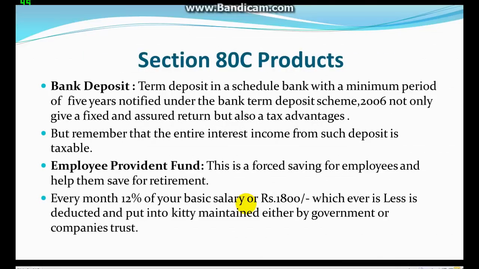Bank deposit: a term deposit in a scheduled bank with a minimum period of 5 years, notified under Bank Term Deposit Scheme 2006, not only gives a fixed and assured return but also a tax advantage. But remember that the entire interest income from such deposit is taxable. So if you are planning to make an FD or a term deposit in the bank, the minimum period of that FD or term deposit should be 5 years. Then only you will get the benefit under section 80C on this term deposit, but the interest of this term deposit will be taxable.